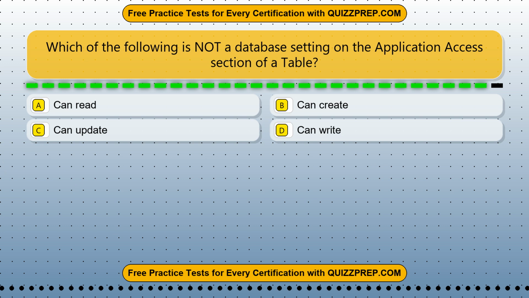Question 237. Which of the following is not a database setting on the Application Access section of a table? Option A, can read. Option B, can create. Option C, can update. Option D, can write.